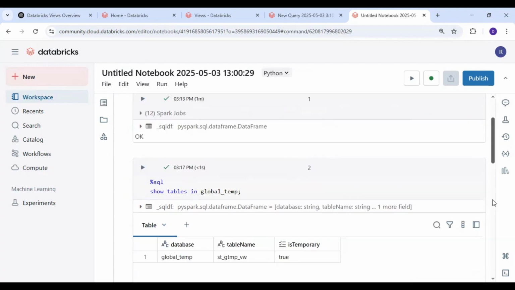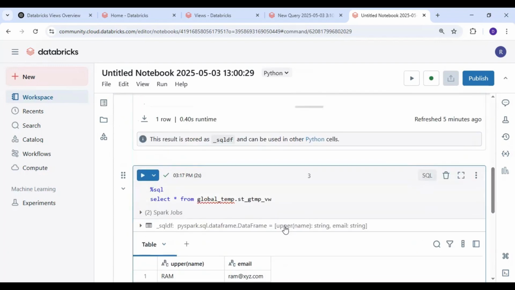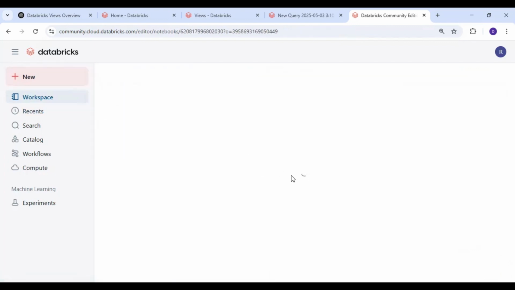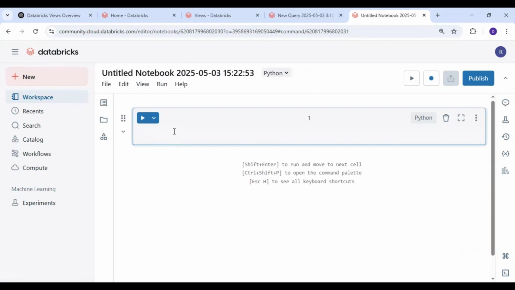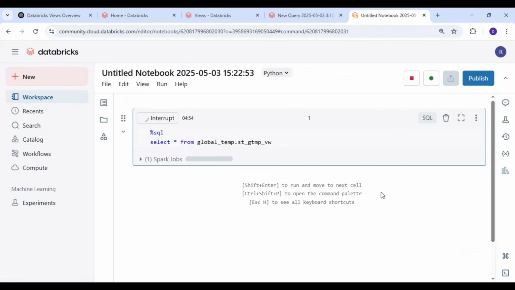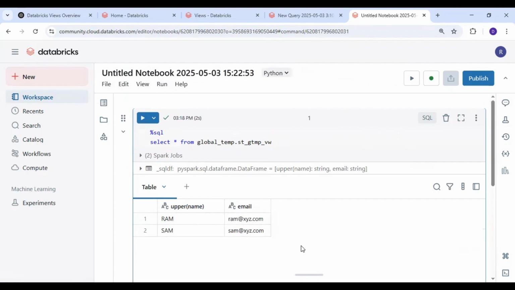If you just create a new notebook and execute this query in that notebook as well, we should get the result. But this didn't happen for the normal temporary view, correct? I hope you remember that. Yes, it is still working. So it has broader scope compared to the normal temporary view.